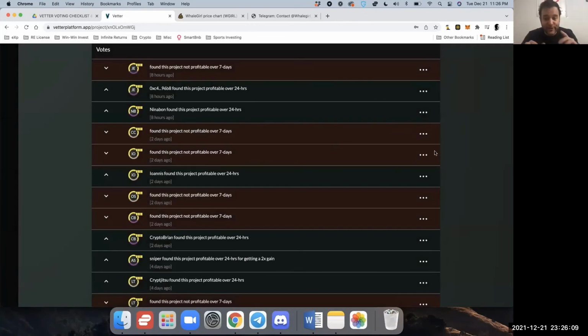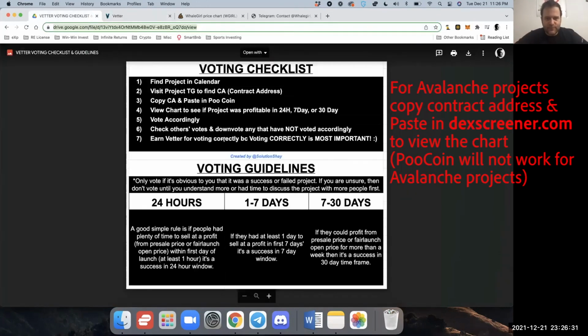And downvoting other people is just as important as voting correctly because it helps keep the platform accurate. And it's the most important thing you can do on this platform. Not only will you earn better when you vote, but it brings value to the platform because we want people's projects reflected accurately, whether they were profitable or not profitable. And then step 7 was earn voter. I'm on the purple, so I earned 3,000 voter when I voted for that. And you make quite a bit of voter by voting correctly on the platform.